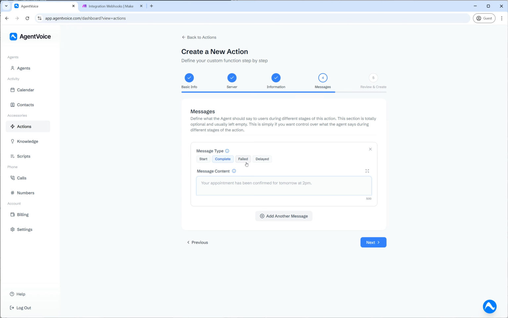There's a failed message, meaning it tried to find the product number, but maybe the product number was invalid and it returned an error. And so, what do you want it to say? Again, the AI will come up with something. So, you don't have to put something in here if you don't want to.